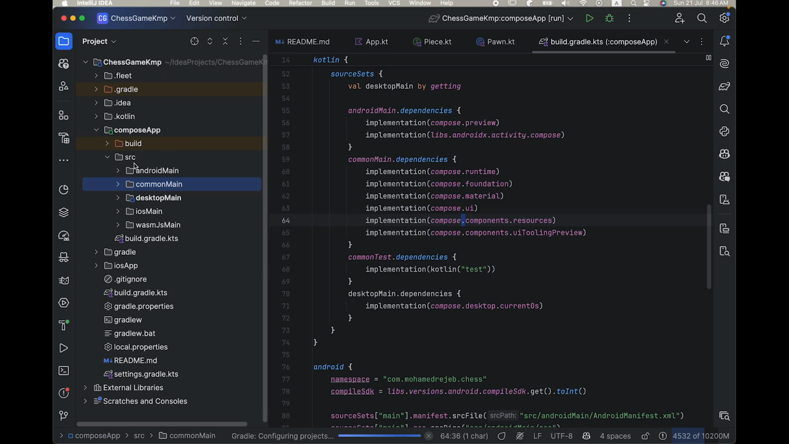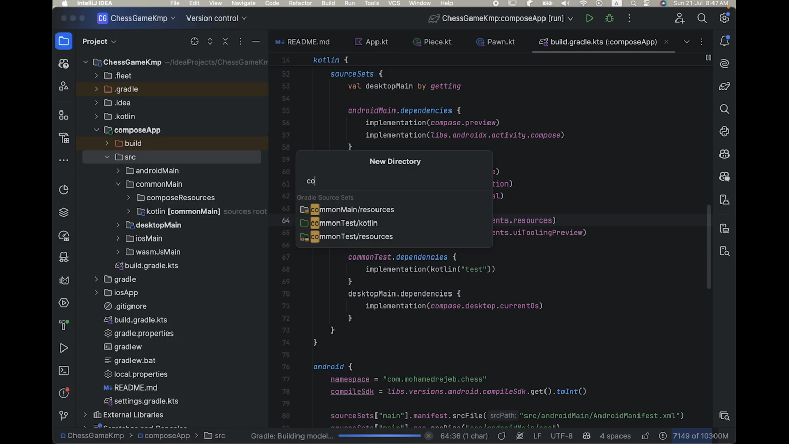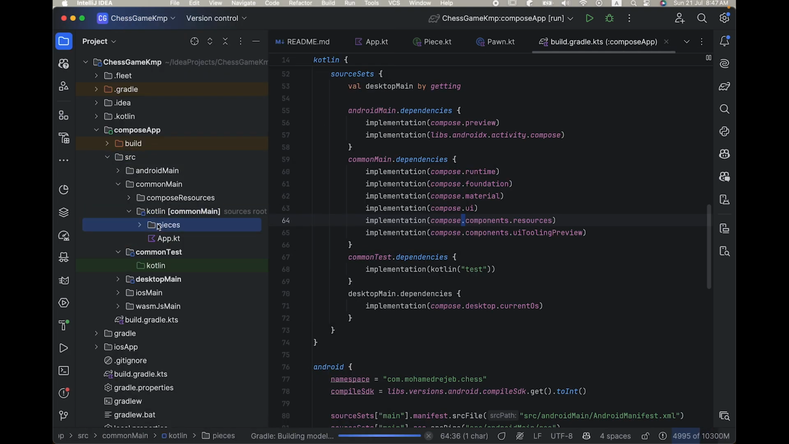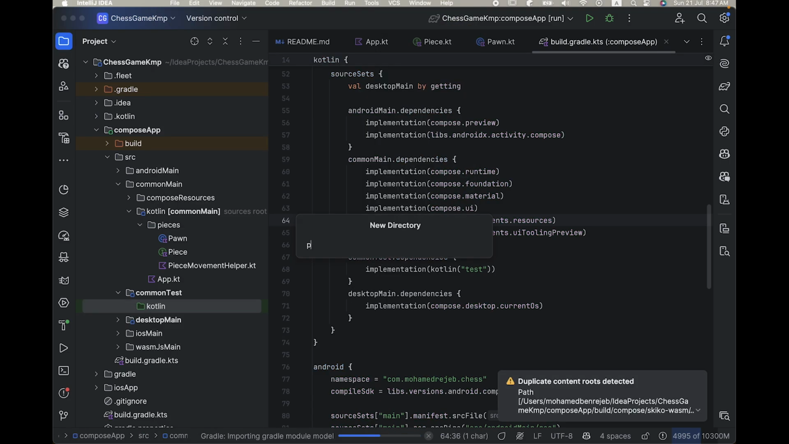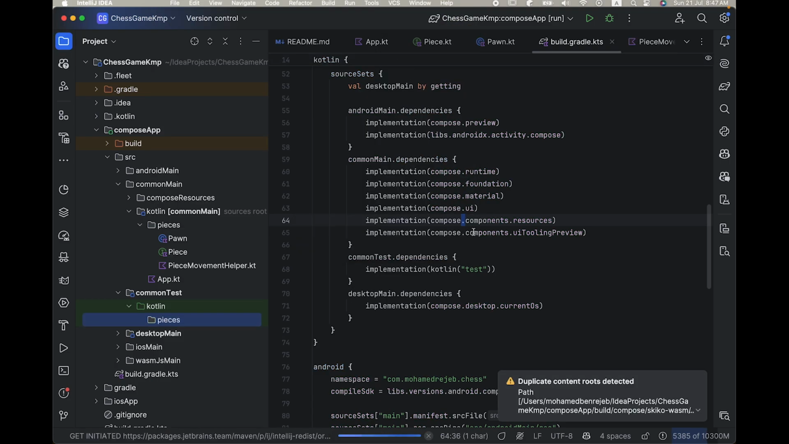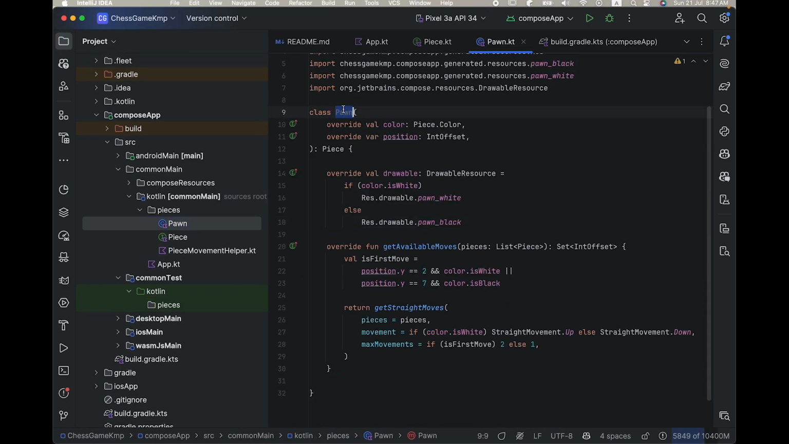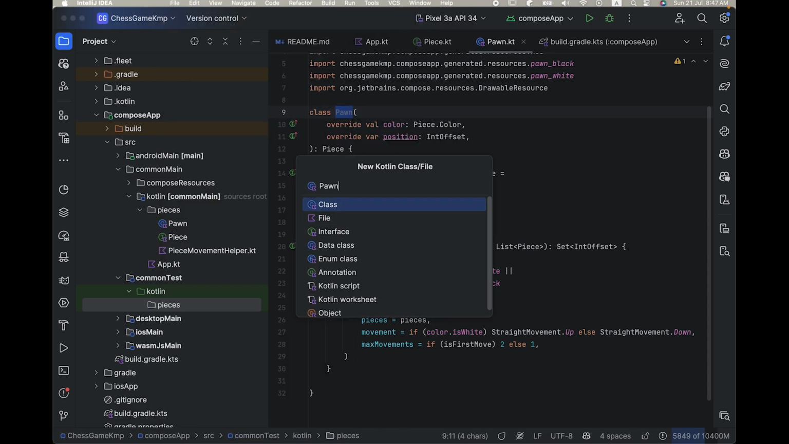So let's create a common test package, and inside common test I will create a pieces package, and we are going to test the pawn class. So let's create a new class, PawnTest, and let's test the different cases for the pawn.